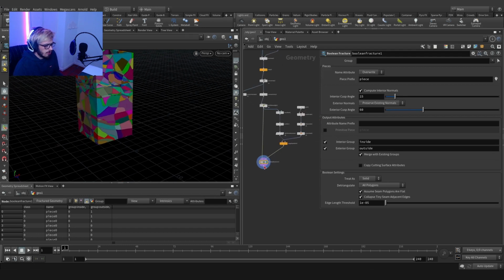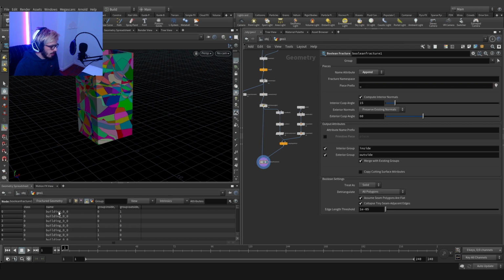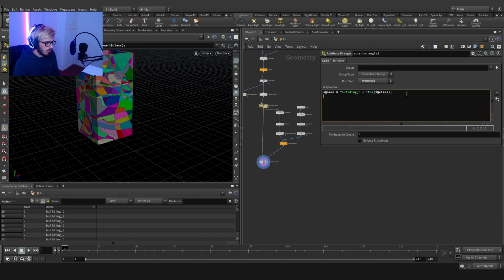So let's continue. We will append the name here with this tag. So we're going to have the building, and I am missing the original name because we have the pieces, but we don't know where it belongs to. So we will create ds name orig equals to the name, and we will wait again for it to fracture.